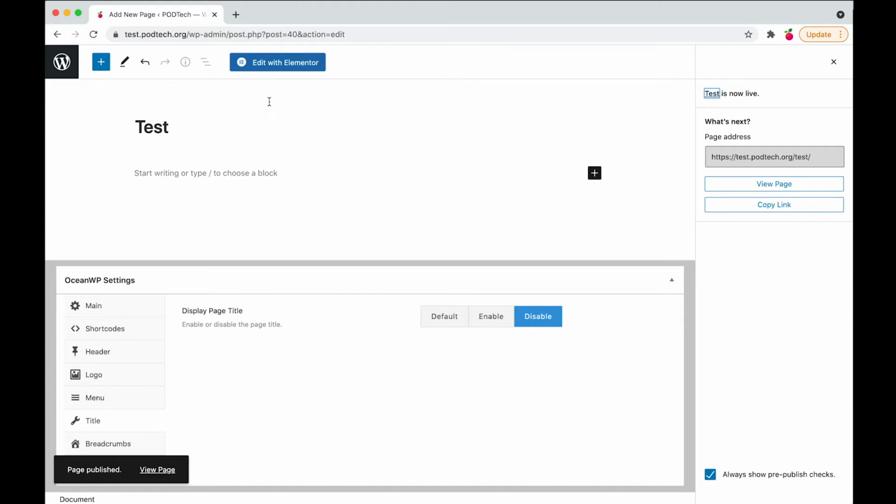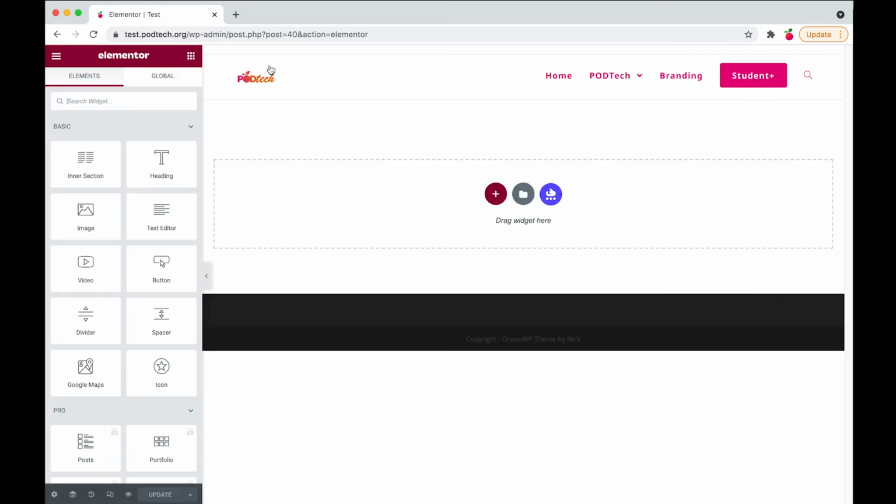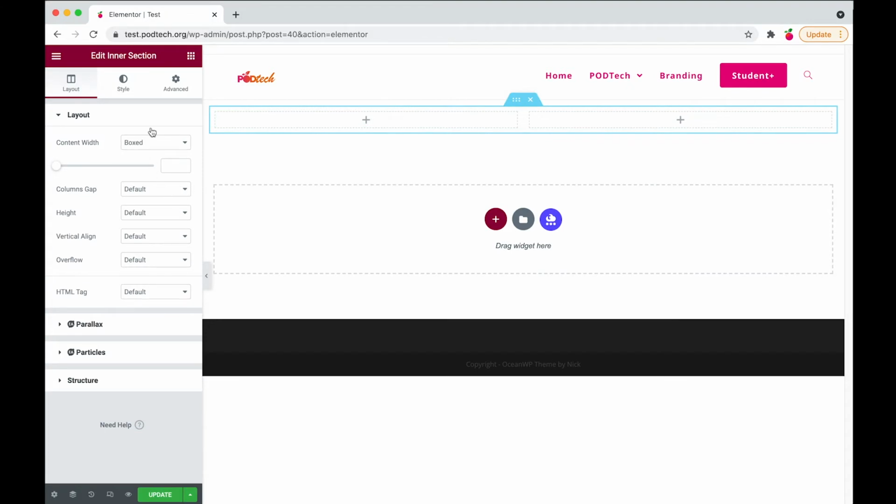So we're going to now mount Elementor to that page. So at the top you can see here it says Edit with Elementor. All you have to do is click that button, and then it will load and take you through to your Elementor page builder. As previously shown, you just search for your elements in the sidebar, and then you can drag them over like this.